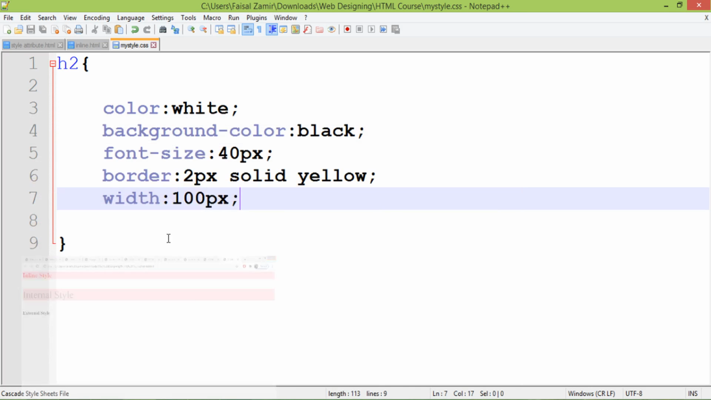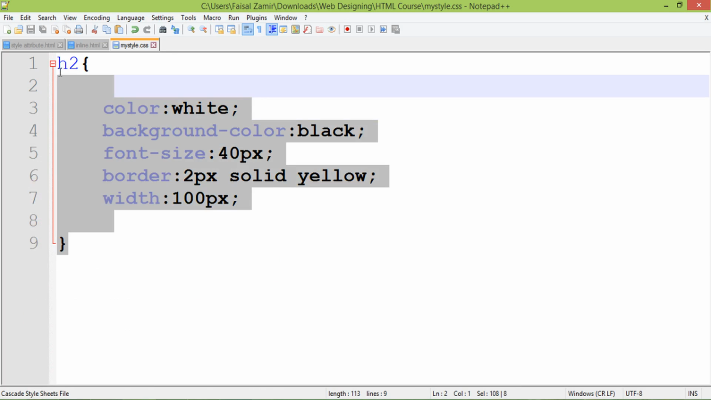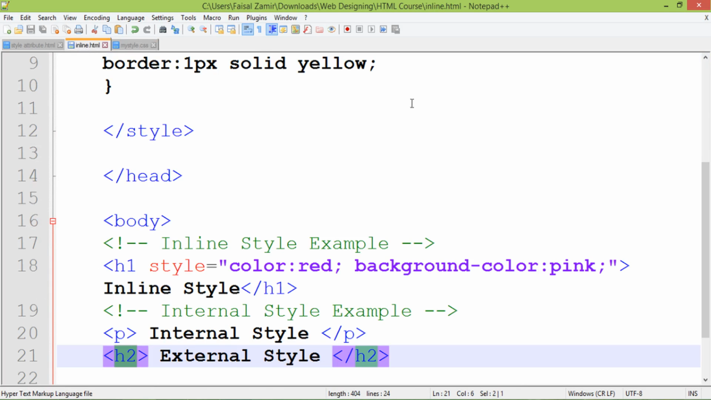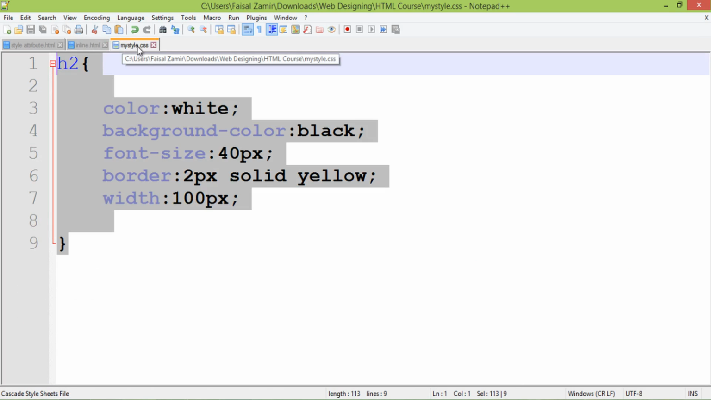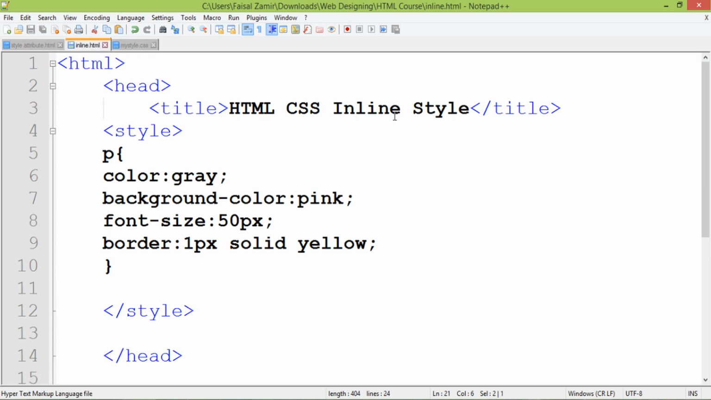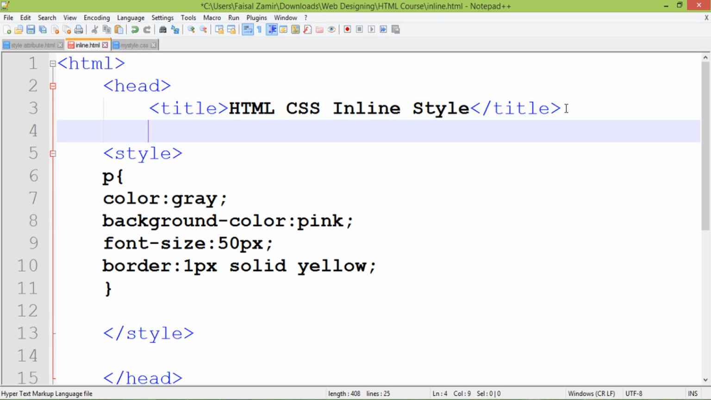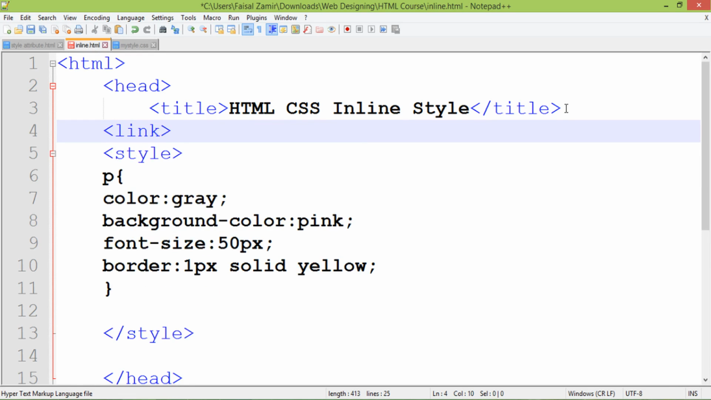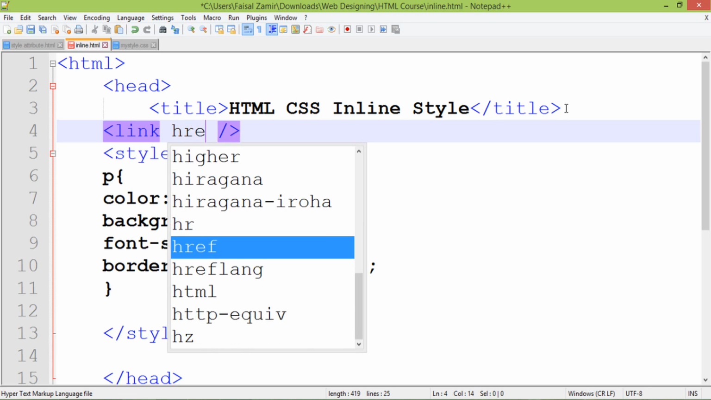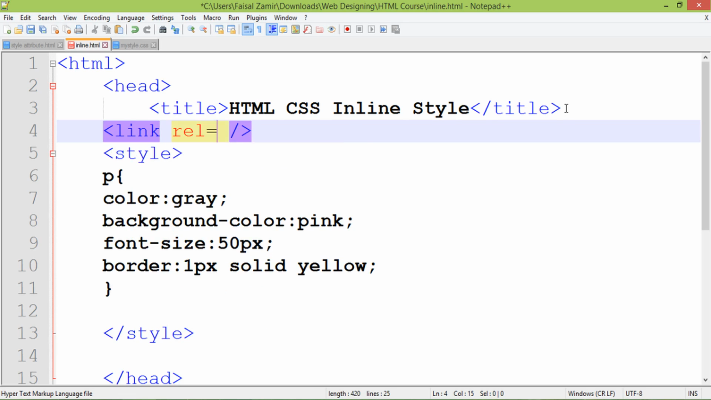It did not apply because I did not link this file in the head section. I want to link this CSS file, my style.css, in this HTML document. For that, you have to use a link tag. This tag will help to link a CSS file in this HTML document. You have to use rel, the relation, which type of relationship between this and the other external file.